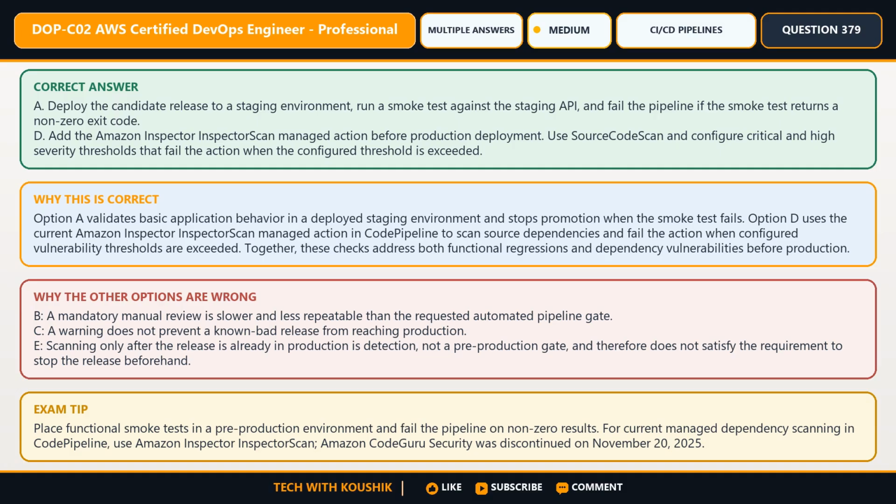Here's why the alternatives are not suitable. B. A mandatory manual review is slower and less repeatable than the requested automated pipeline gate. C. A warning does not prevent a known bad release from reaching production. E. Scanning only after the release is already in production is detection, not a pre-production gate, and therefore does not satisfy the requirement to stop the release beforehand.